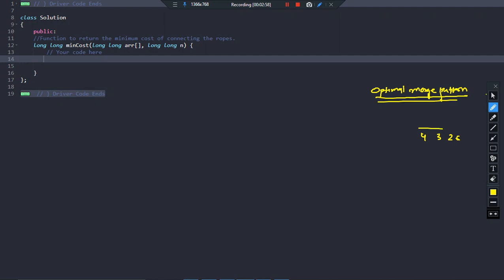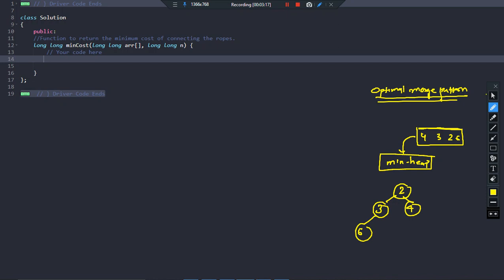First of all we will insert all the elements into the min heap. Once we insert all the elements, what will we get? We will get a min heap. How will the min heap look? The smallest element on top, then 2, 3 and 4, with 6 as left as possible. This will be the structure of the min heap that is created after you build a min heap using these elements.